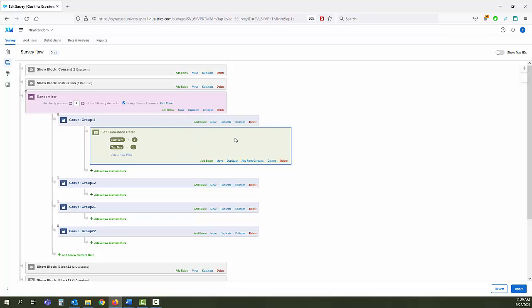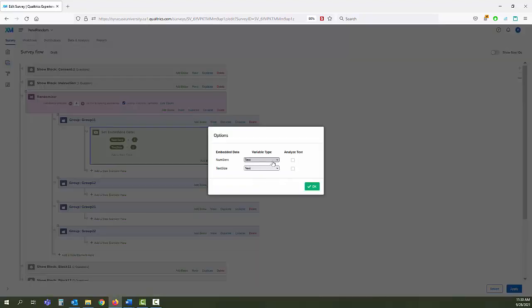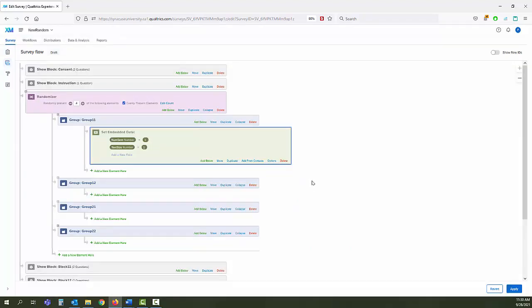Now what's important is if you come over here to Options, and you see that it's set to text. Well, you don't want it as text because when you later go to your data and try to do crosstabs, it won't do a crosstab on a text for some reason. So you want to set both of these to number. And then click OK.